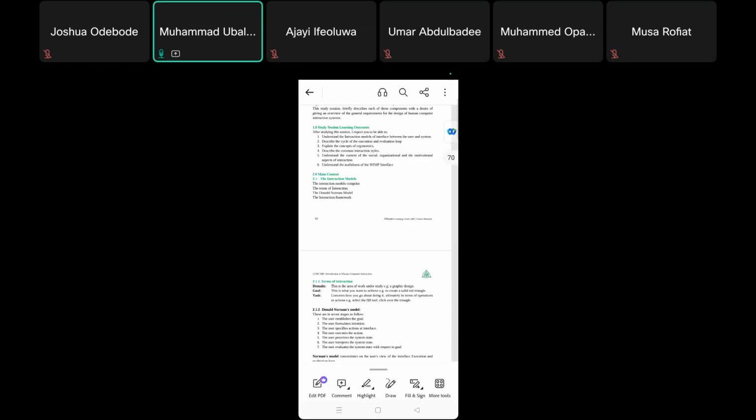Now, moving forward, let's talk about the style. We mentioned that interaction style defines user-system dialogue, meaning how user and system communicate. What is the language a user uses when communicating with the system? This is what interaction style is all about.